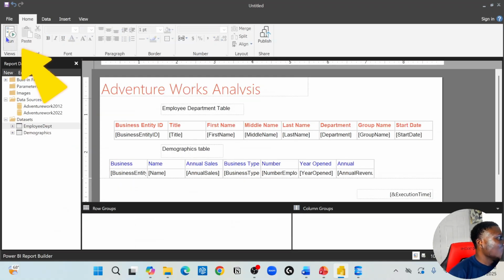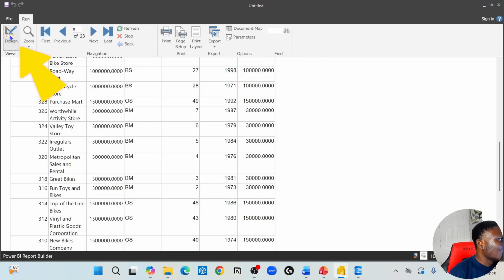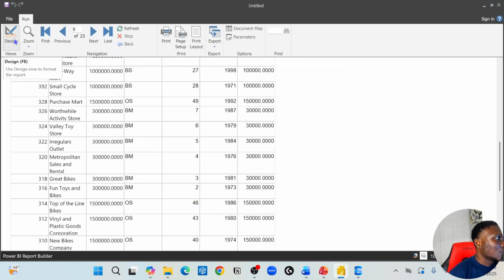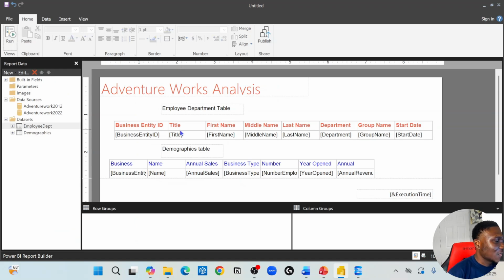So what I'm doing is, there's a design and a run section. The design is where you make edits. So when you see run, it means you can run the report. When you see design, it means you want to go back to the design phase, then I can switch to run. So that is that.